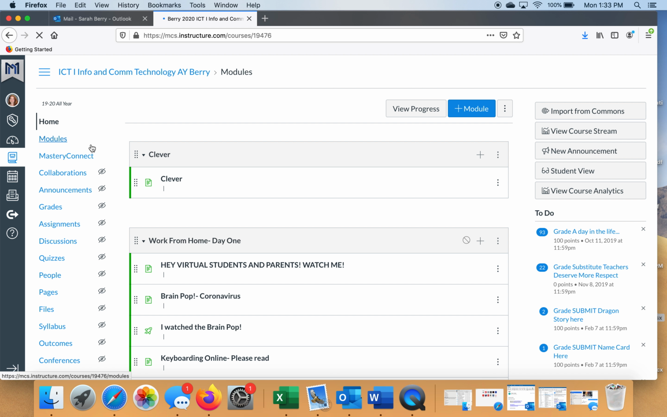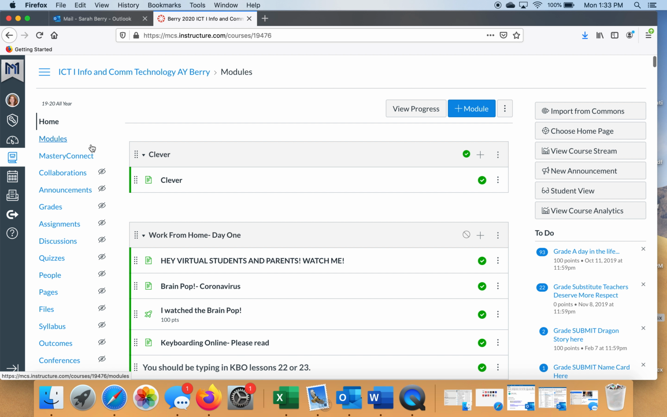It may take you to a couple of different places, but once you get into your class, you're going to want to go to a place called Modules, which is where mine took me directly. So Modules is right here. Make sure that you go to your modules. Right here, Modules. So go to where it says Modules.